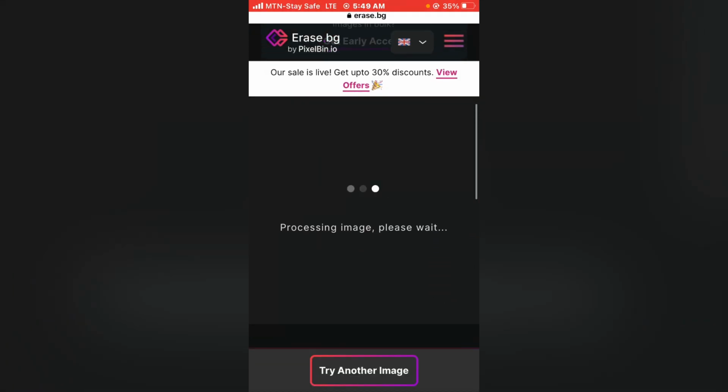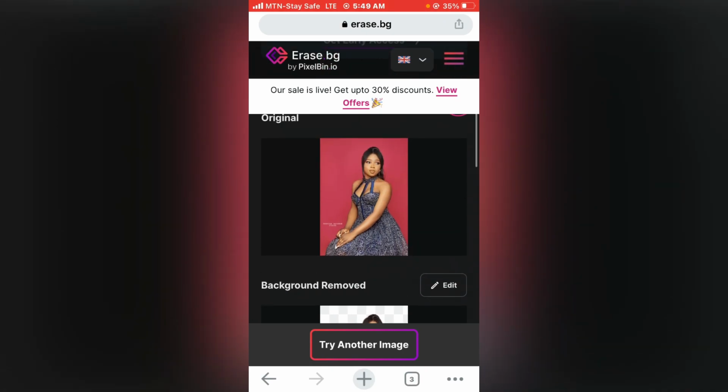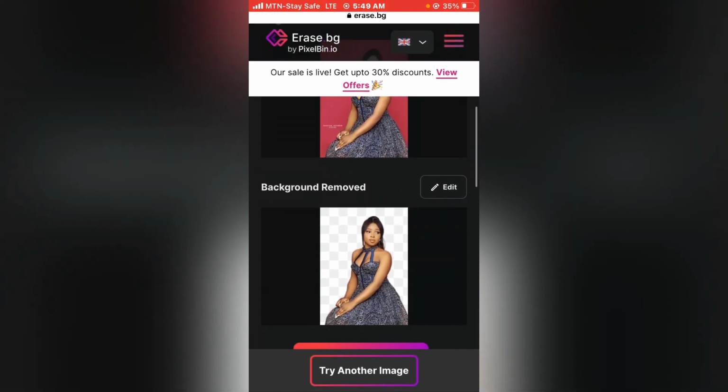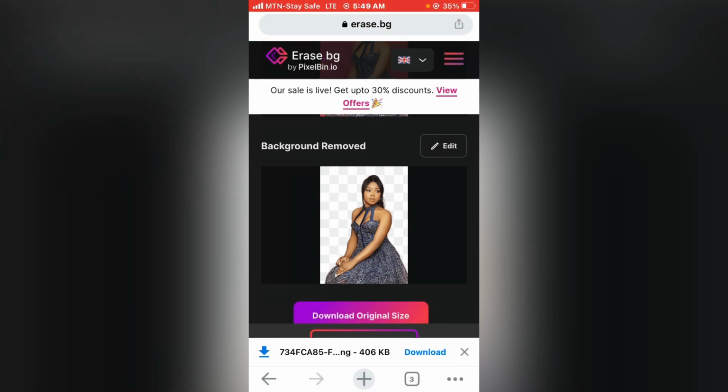As you can see, the image is loading here. It's processing it. Voila. So you see, this right here is the main image, and then this is the background removed. So you can just click on download, and it will download to your phone directly. As you can see, it has been downloaded.